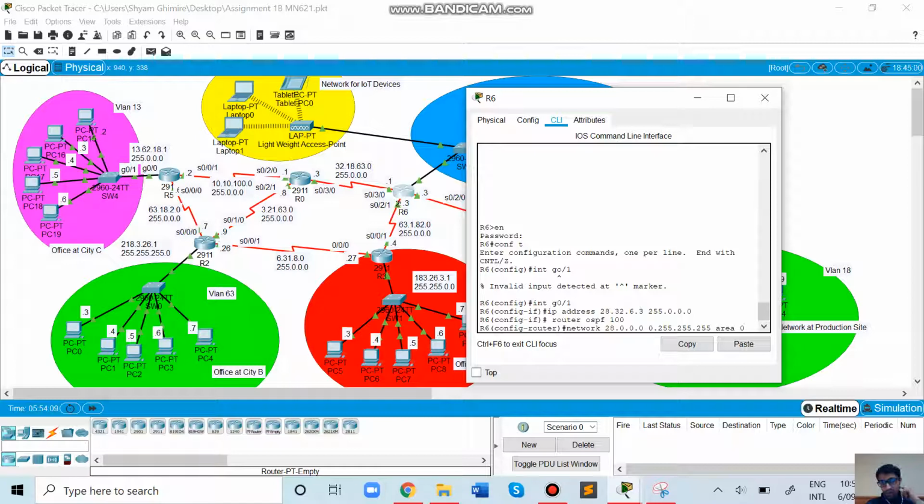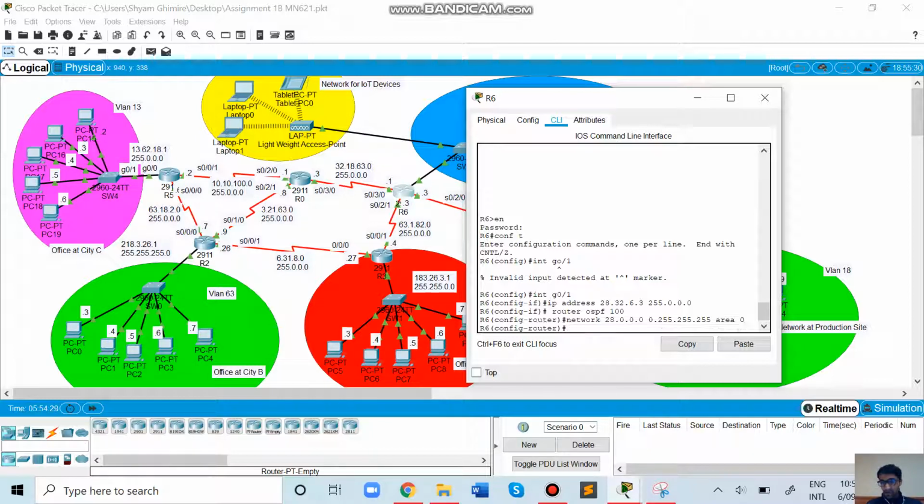Hence, here the router R6 is assigned area 0, and this acts as the backbone network for all the other routing protocols and routers in this network. And the backbone routers try to connect all of the routers in the network, and other interfaces are also configured like this.